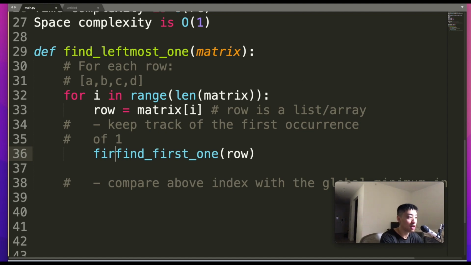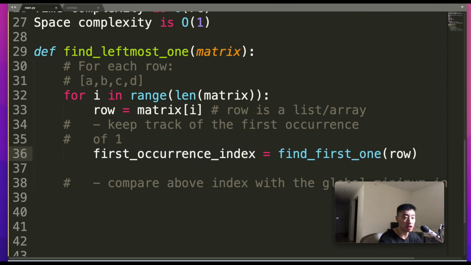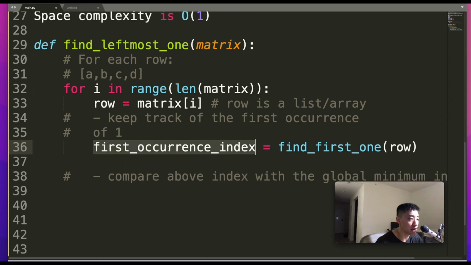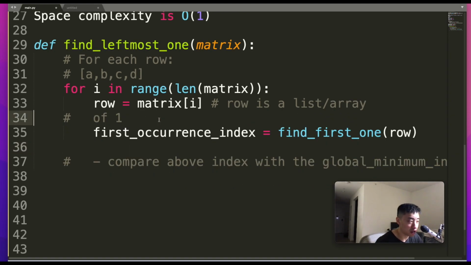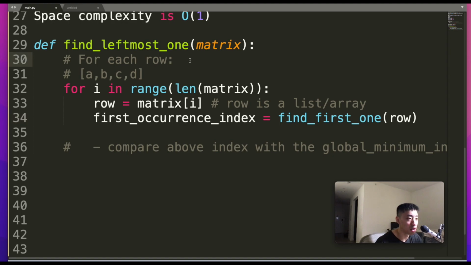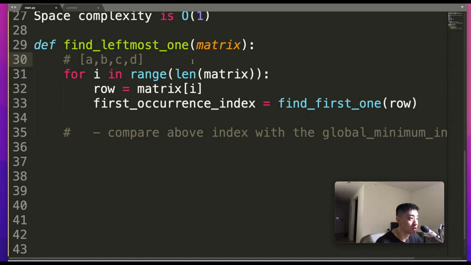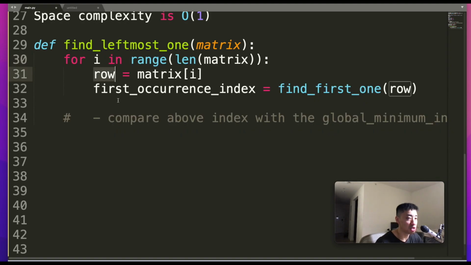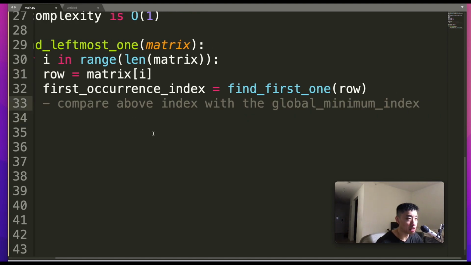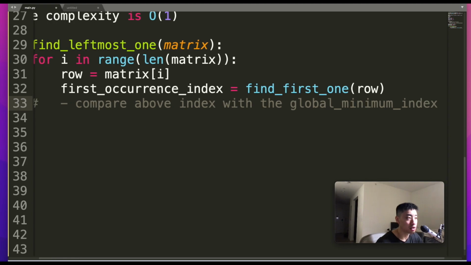So let's call it first occurrence. We're going to be very explicit in naming here, just to be clear. First occurrence index, right? That's all good. So now I think we just remove this just to keep it kind of clean. I'm going to remove this as well because we explicitly named these variables. Okay, and then the last step is to compare the above index, which is the first occurrence index, with the global minimum index.